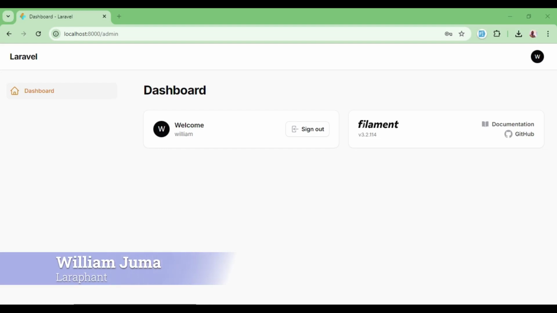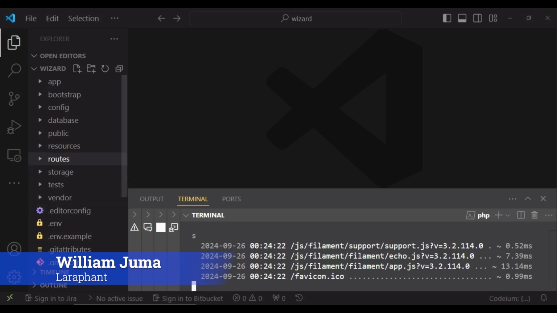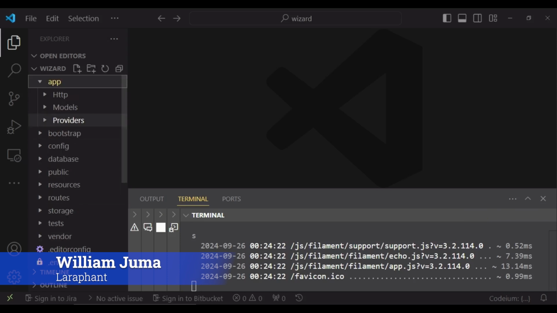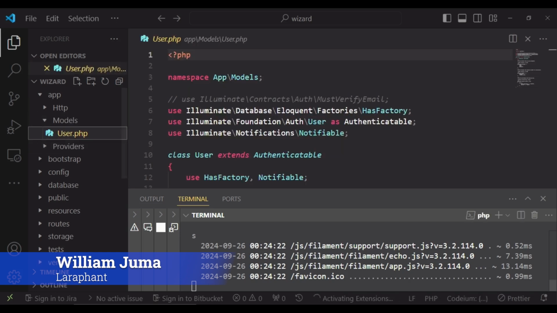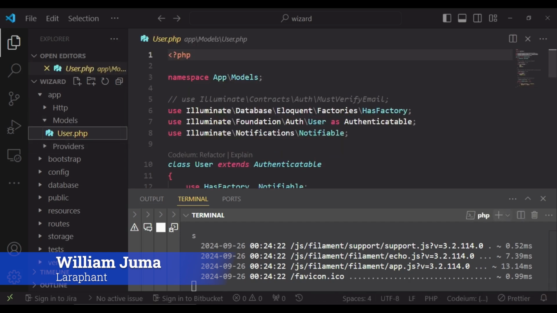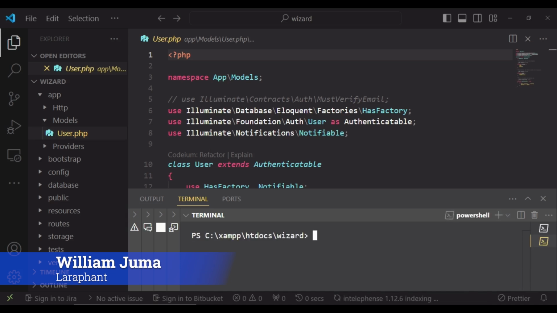In this video episode, I would like us to talk about Filament Wizard, the form wizard, which enables us to create a multi-step form very easily. I would like to create a simple multi-step form using the user model, which we have here. So I'm going to just create a user resource, and then we will go ahead and create the wizard.